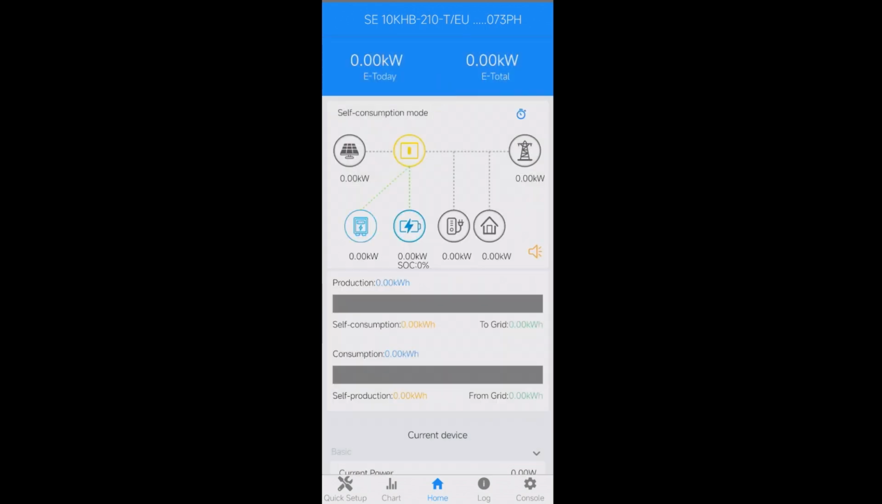And now we reach the homepage of the app. On the homepage, firstly, we can see there is a power map, with several icons of PV, grid, inverter, and the battery. In this power map, we can see the basic state of each part.